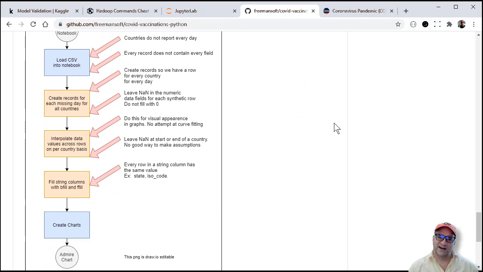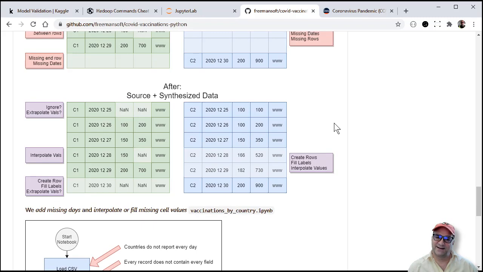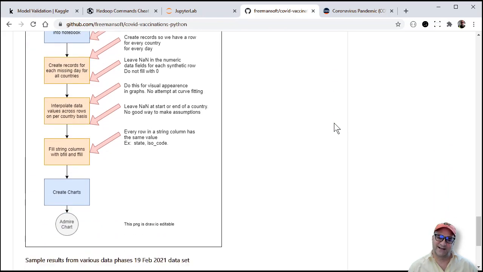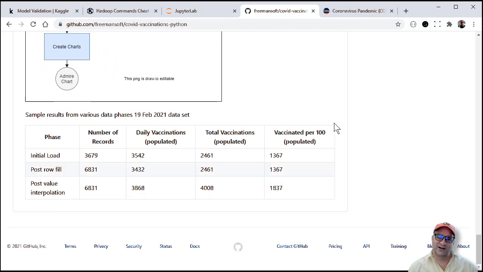We're going to create some records for the missing days. See video 2. We're going to interpolate the data where we have data rows missing in the middle, because not every country returns data every day, or they return data but not all the statistics. So we're going to interpolate the values. And then we're going to fill in the string columns. And I had an example here. You can see that we filled in the www. This is the website that the data came from. And so we were able to put that everywhere because it's a constant. We always get that country's data from the same place. And then we're going to create charts.